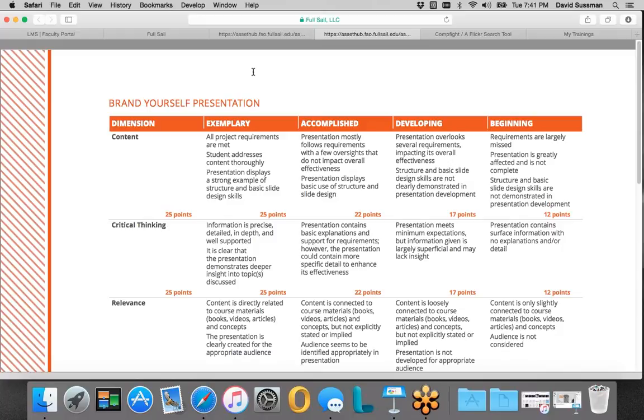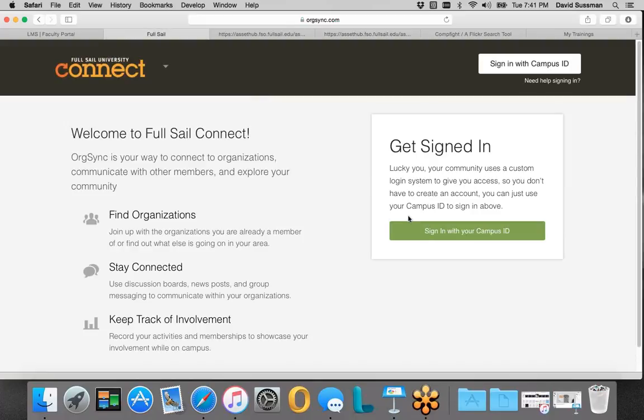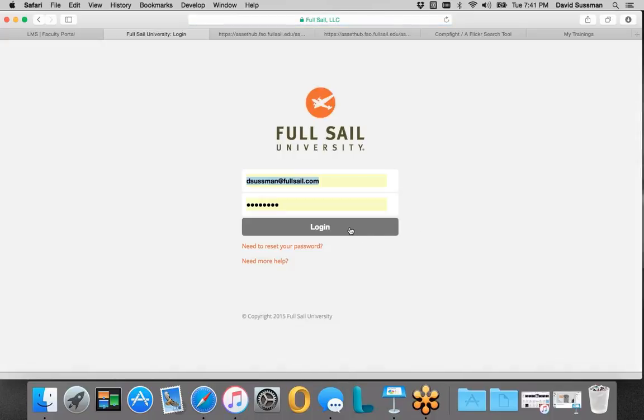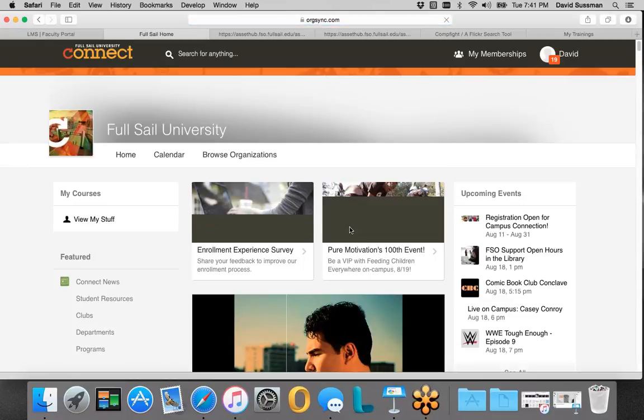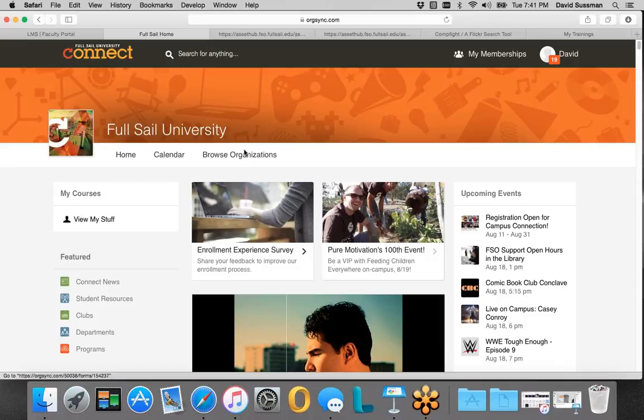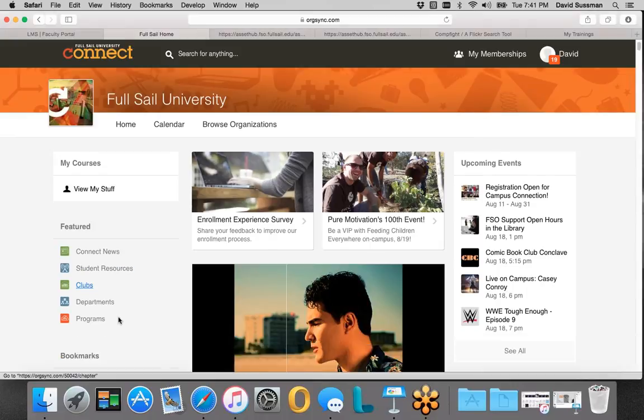But there are really 2 places you should be going. There might be more, but you should run it by me first to make sure that's okay, because we're only using allowable images. Okay. One place to go for allowable images is the Full Sail library. So you go to Full Sail Connect. I'm going to log in. And here we are, main page. You can search browser organizations, but it's much simpler to just go on the left and click on library.